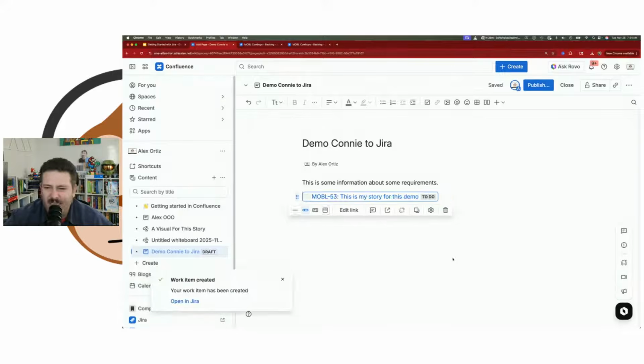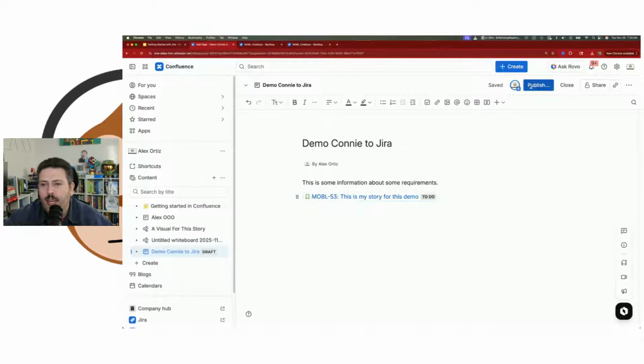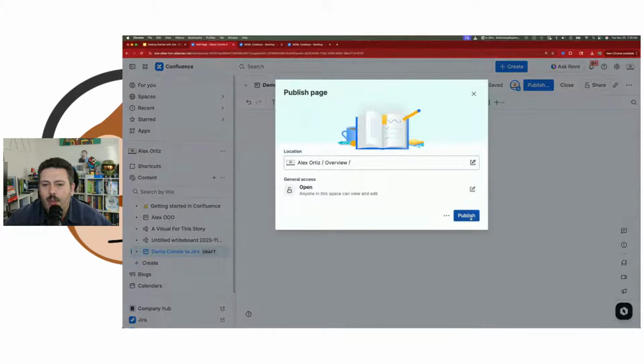So anything that's in your screen is going to show up. But as you can see here, I now have my work item. Now this link, if you've used Jira and Confluence for the longest time, this is not a new feature, but smart links are a newer feature in the cloud. What I like about this is that you can have this link here. So when I hit publish, I'm going to publish this page real quick.